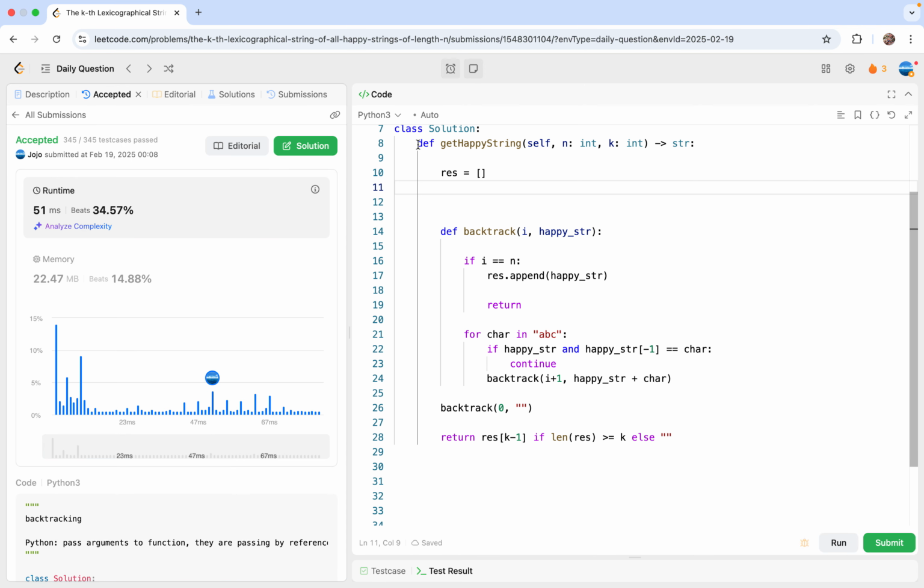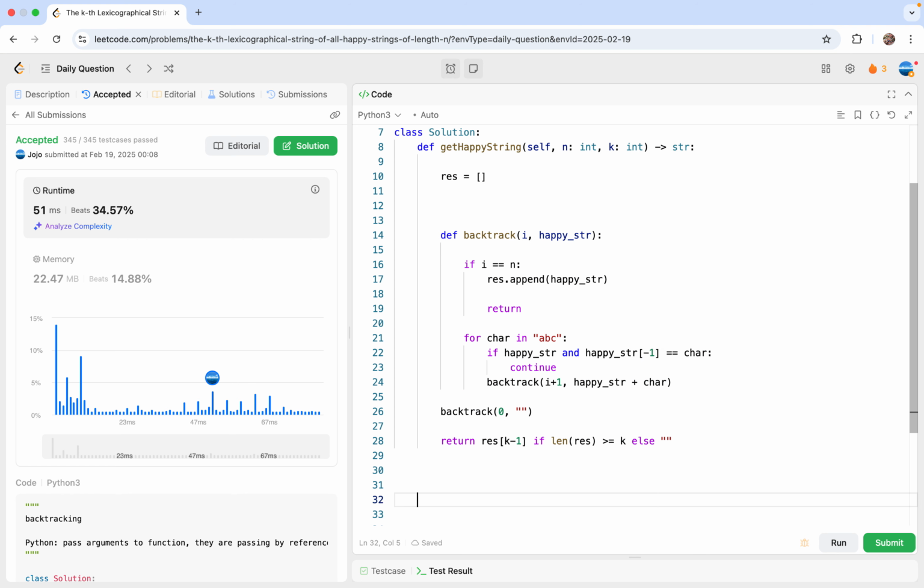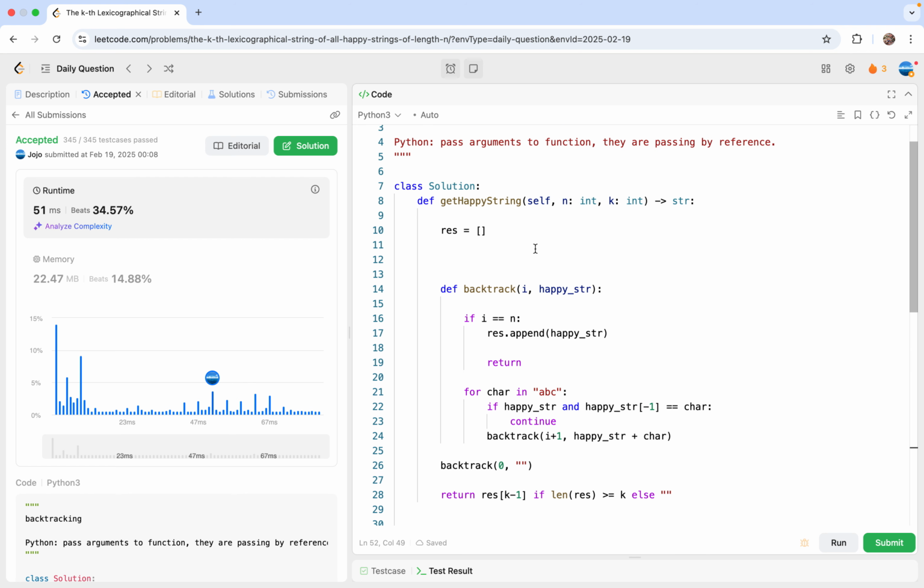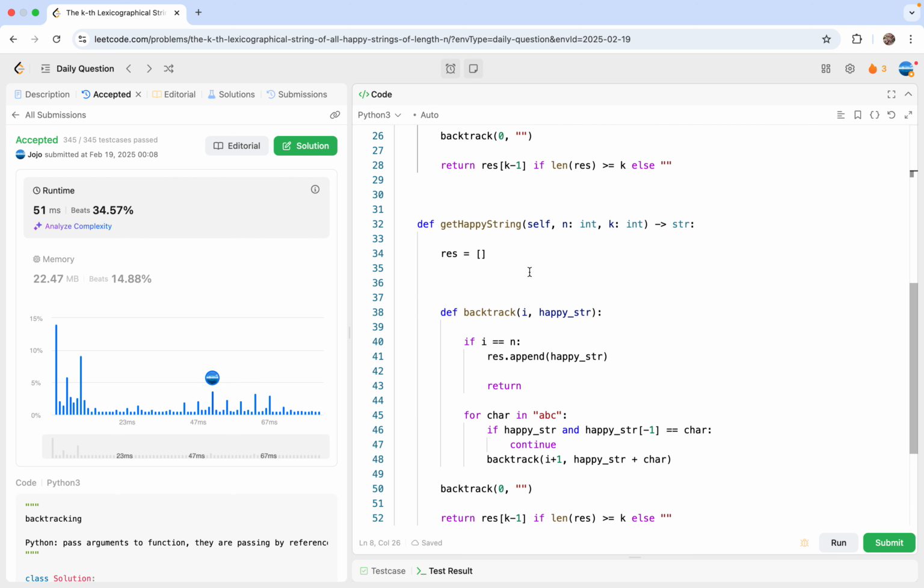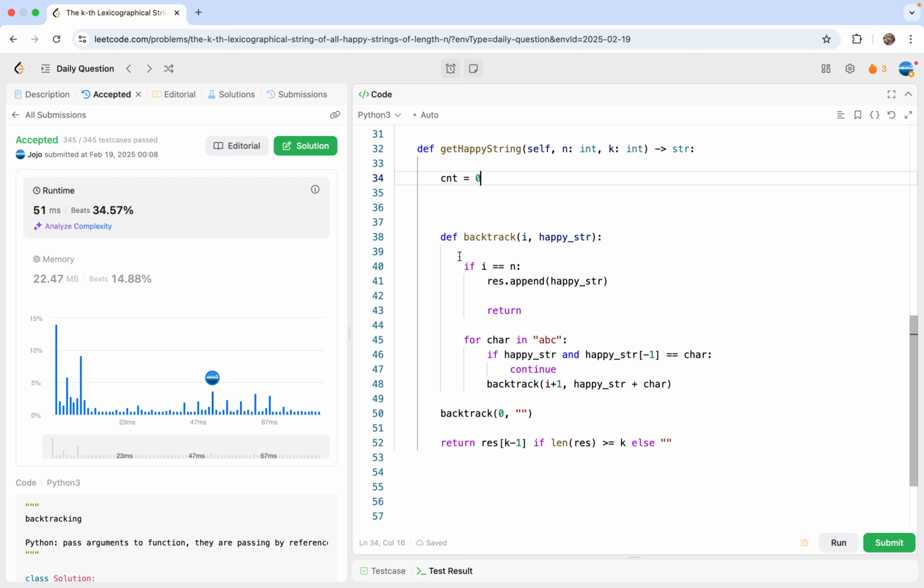And then I'm going to copy this one. I'm going to write another version of the solution, taking into consideration the k. So let me call this one version v2. What I'm going to do, I don't need to generate all those, so I just delete the result. So I'm introducing a counting variable, counting how many happy strings we have generated. Because this guy is immutable, if we want to modify the value, we need to make it non-local.